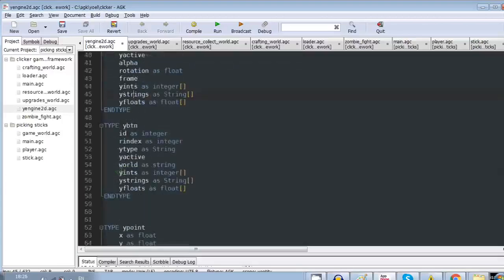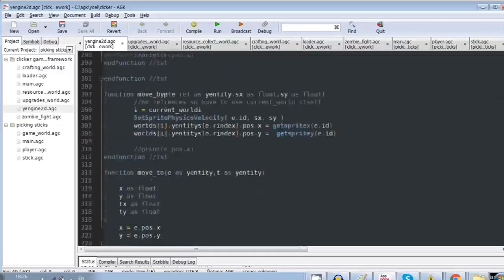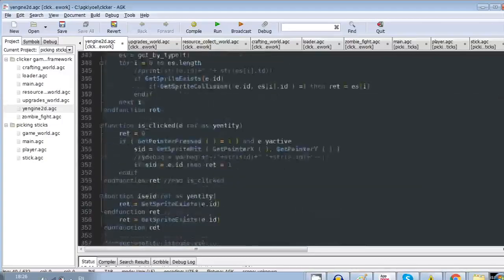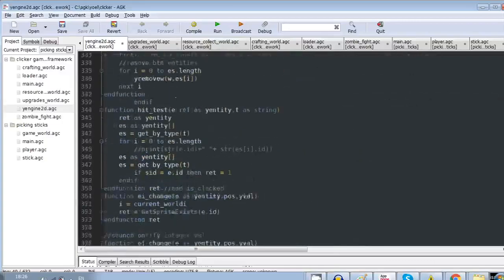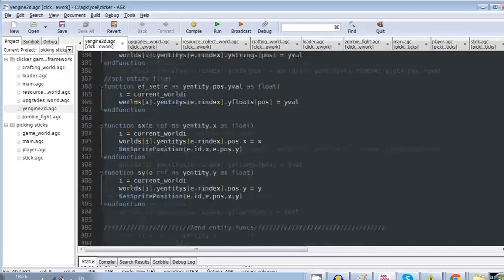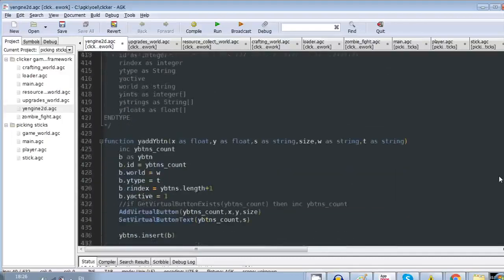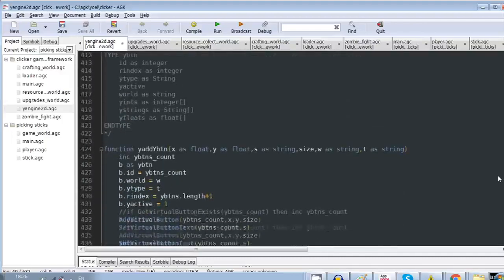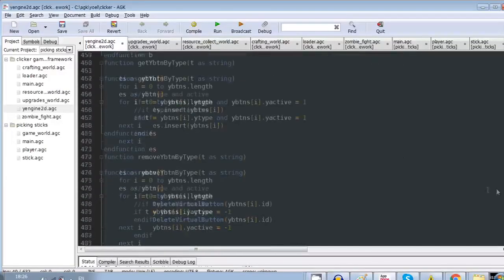I also created a button. The YBTN is AppGameKit's button. You can also use it. Let's see where is it? Here. You can also use almost the same methods that entity has with YButton, like for creating it, recycling it, getting by type.